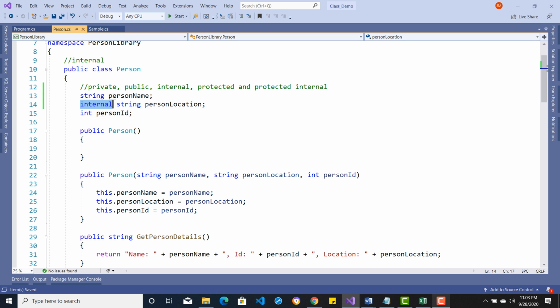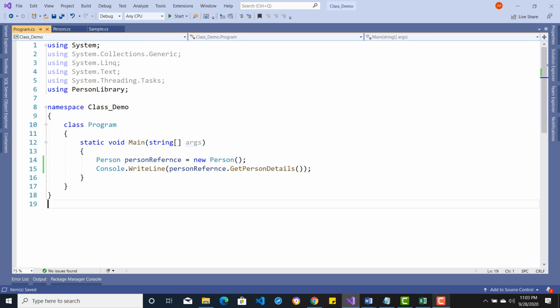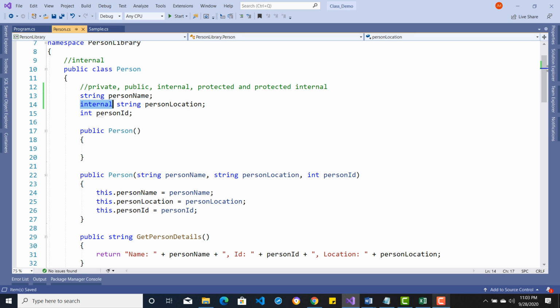Any member declared with the internal keyword will behave in the same fashion. Now, as soon as you try to access this member from outside the application via the reference variable, you will not be able to do that, as if this member has become private.